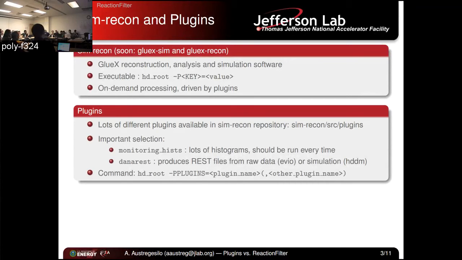Okay, so coming to the plugins, they're in the repository. There are lots of different plugins available. Just look into it: you go to the GitHub webpage and look at all the plugins in their different folders. Two important plugins. Monitoring hist is a plugin that just creates lots of histograms, and it was always stated that it should be run every time you run any other plugin, so that you can immediately look at the histograms.